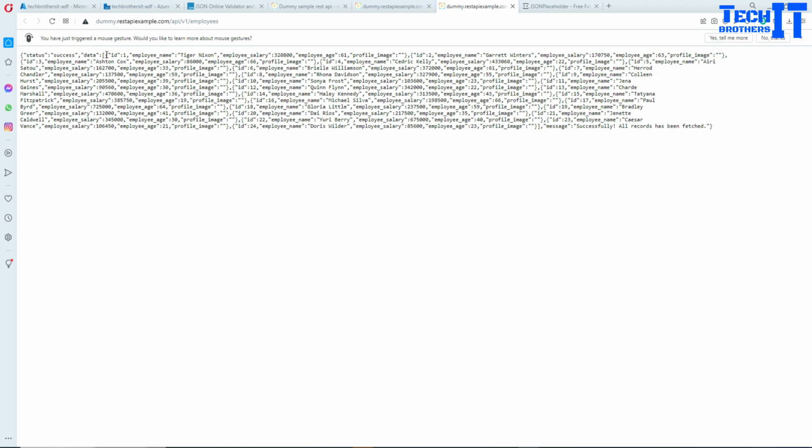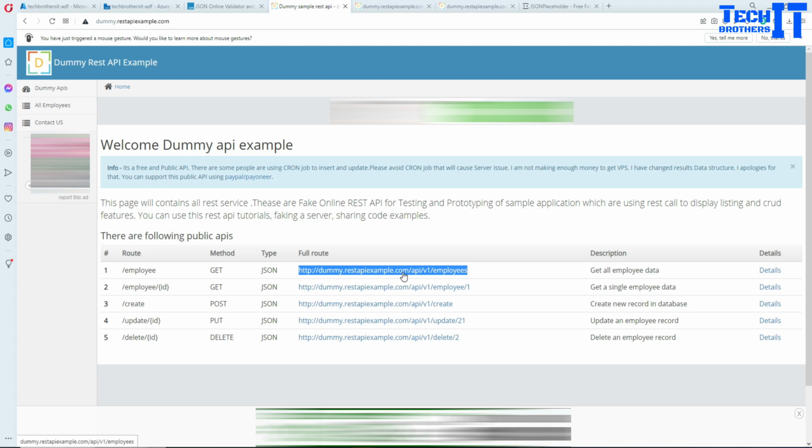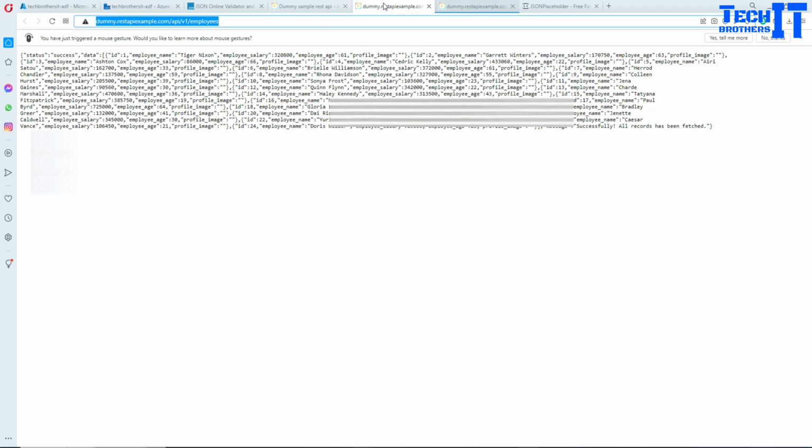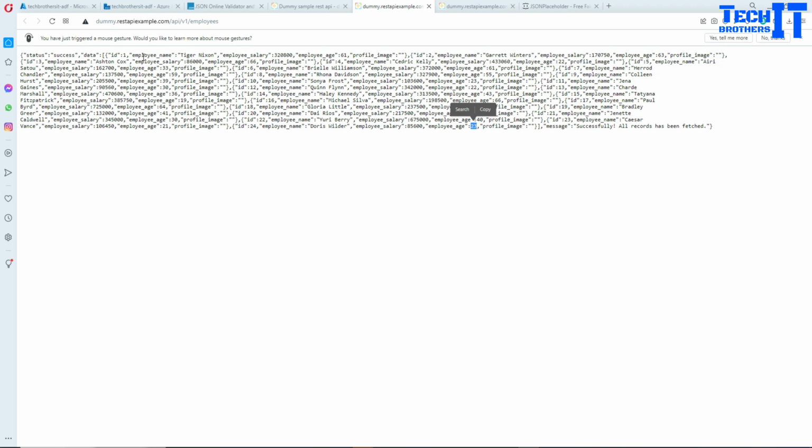Anyways, so see right there, we have this data, and this is a dummy website I'm using here, and they have a list of employees. Once I click there, it got me here. So it has a total of 23 employees, and here you can see the first ID, employee name, and then you have salary, and then employee age, and then profile image, which is a blank value there. So it has data for multiple employees.